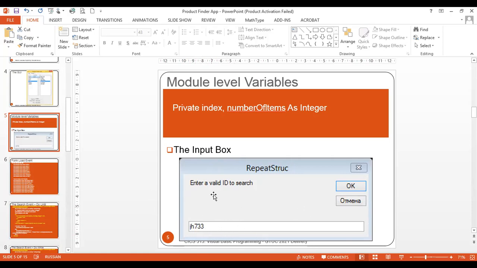So we have three things, 1, 2, 3, on the input box. Here we would have this, which is the caption, which is a text. This is also a caption, and this is also another text, right? So this here will appear at the title, this here will appear at the body, and this here is what the user will enter into the text box. So the input box has 3 parameters. The first parameter is this text here, the second parameter is this text here, and the third parameter is a default value that will be entered into this text.